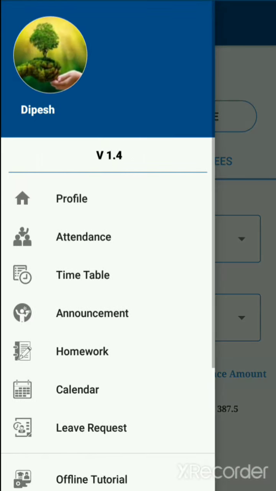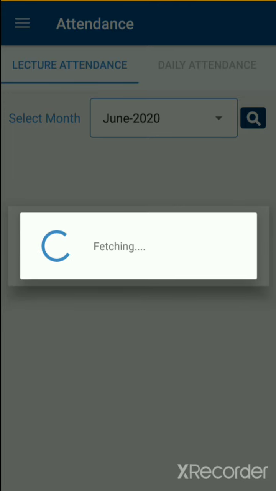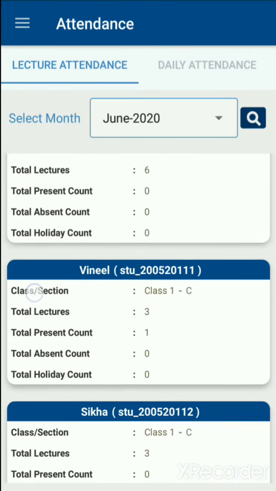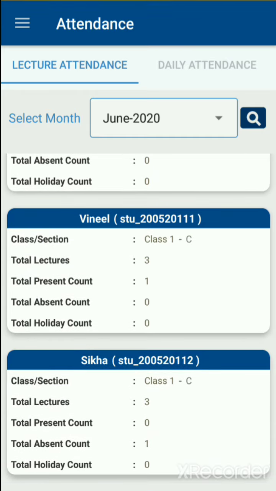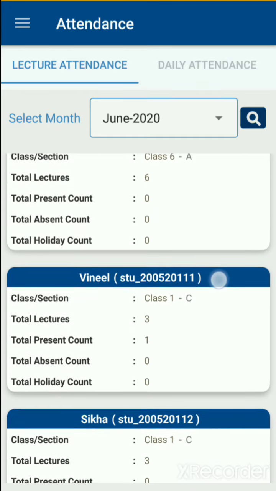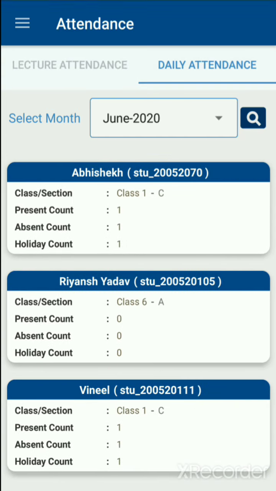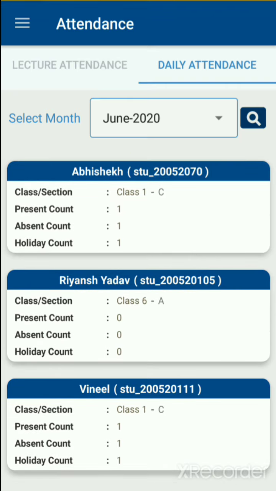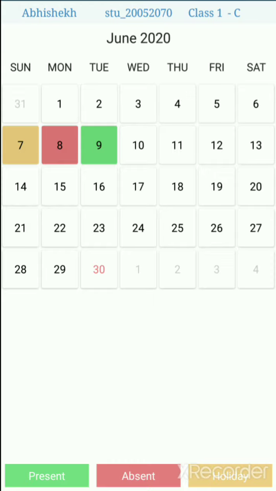In Attendance, you can view month-wise attendance of your child in lecture attendance. You will receive a notification if your child is absent. In Daily Attendance, today's attendance will be viewed. On clicking on any child report, you will be able to view attendance of the whole month in calendar format.